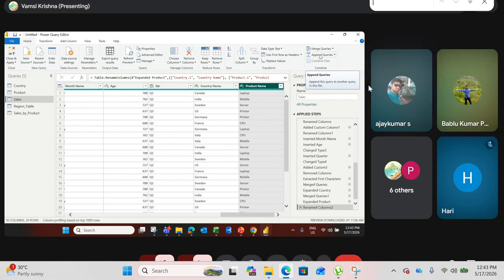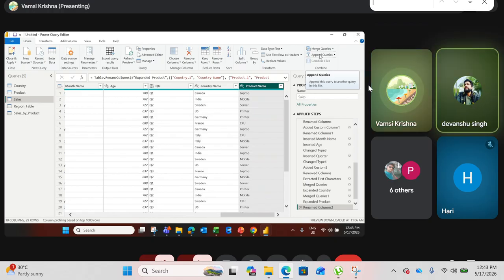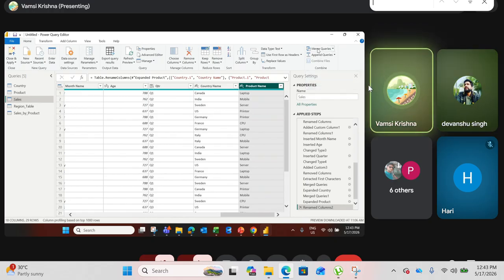Yes, Kanna. Yes, Sunshil. So if you go for a join condition in SQL, that is merge in Power Query. In SQL, it is called join condition: left join, right join, inner join, outer join. Same thing, if you go for a union condition in Power Query, it is called append. So here, we can merge two tables.